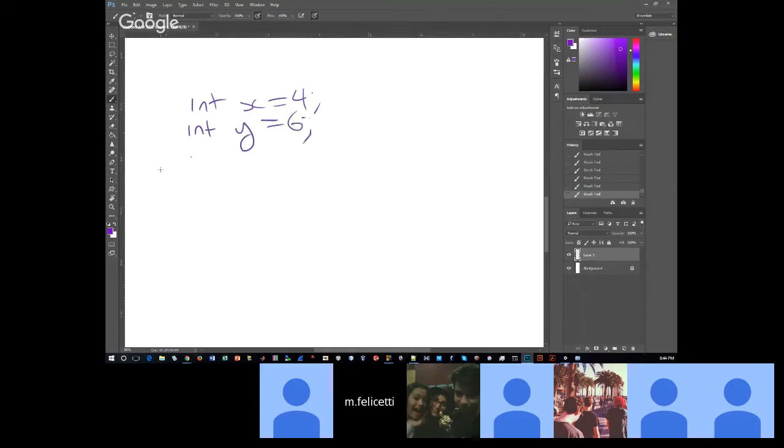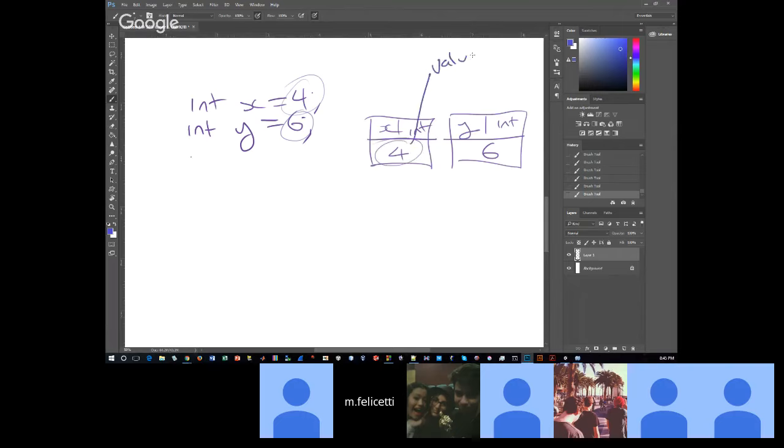And y equals 6. If we have a look at this, then our box and pointer diagram is just going to look something like this. Now, all our variables, you'll notice, hold a value, and in this box is the value. As we know from the lectures, each of these variables also has an address.